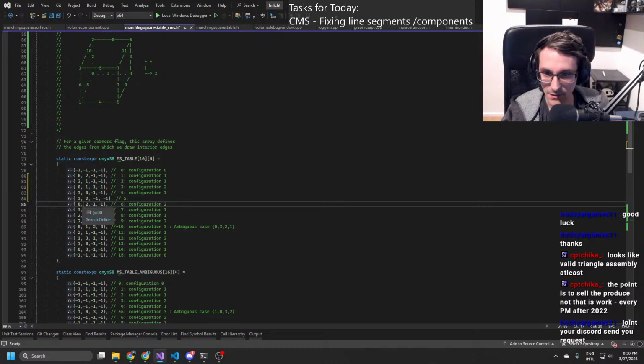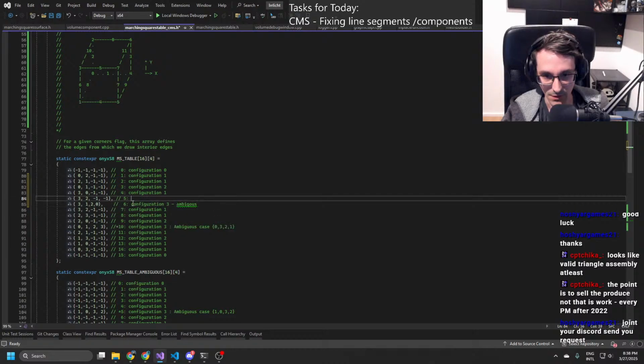which is like 3, 2, or actually no, 3, 1, 2, 0, and then we have here ambiguous, which is case 3. We need to look up that config. I'm not sure what that is currently.